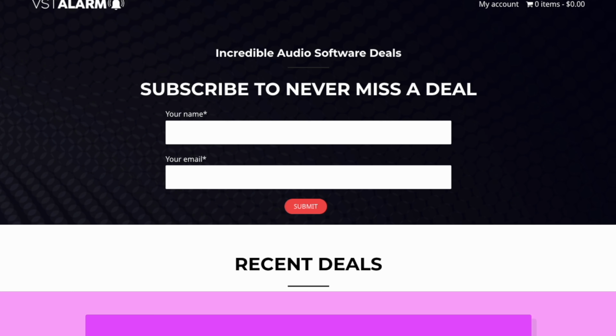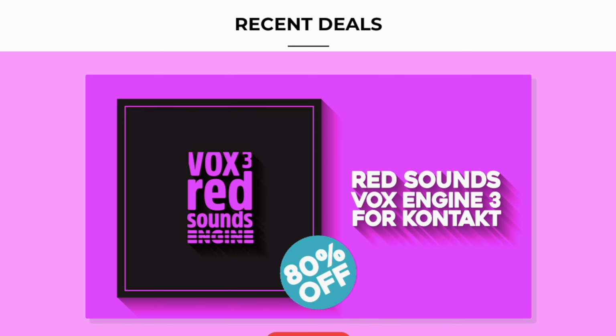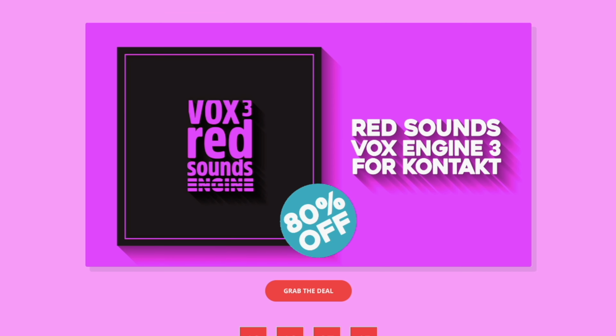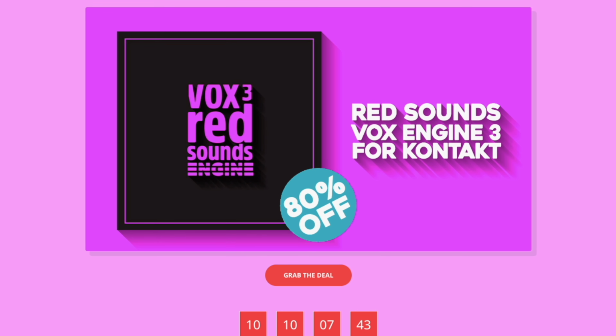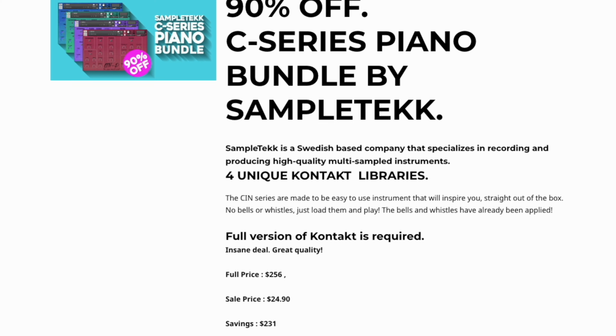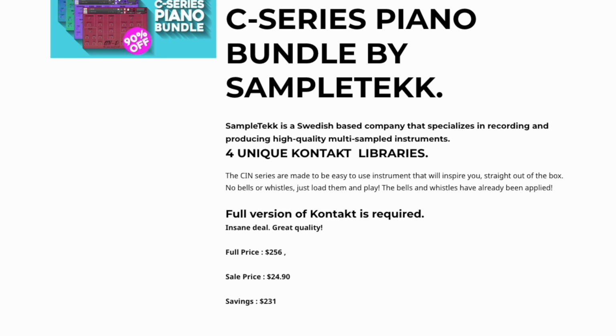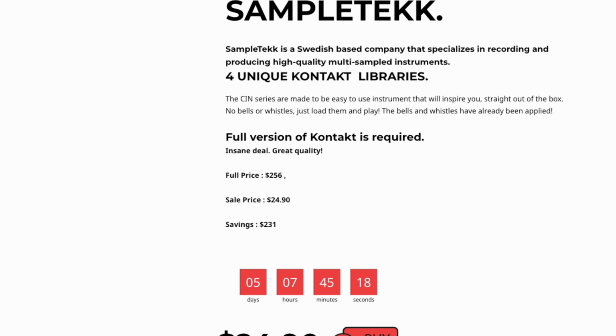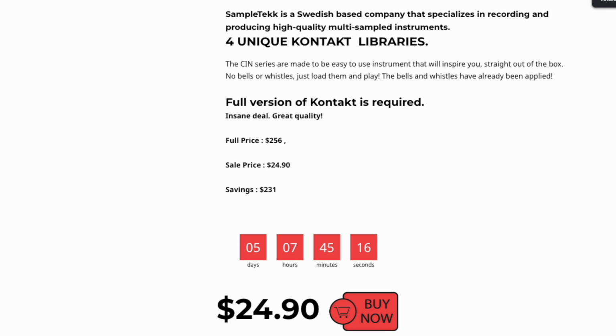If you head over to VST Alarm, they have a ton of great deals at the moment. They have this Vox engine for Kontakt, which is 80% off. You have this piano bundle here by Sample Tech, which is a whopping 90% off, usually $256, now it's only $24. You have 5 days left on this, maybe like 2 or 3 days once you see this video.